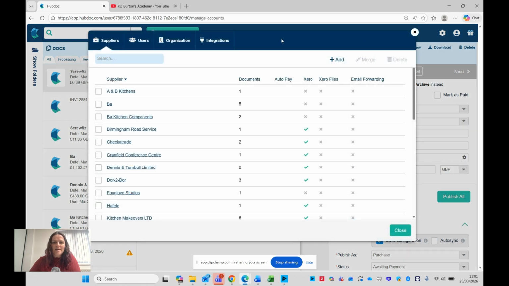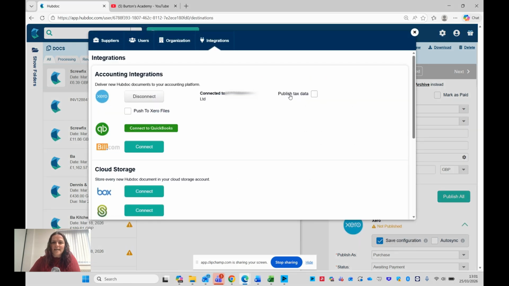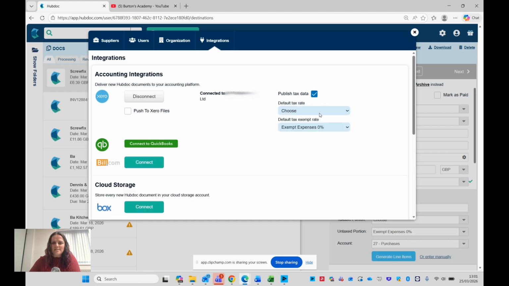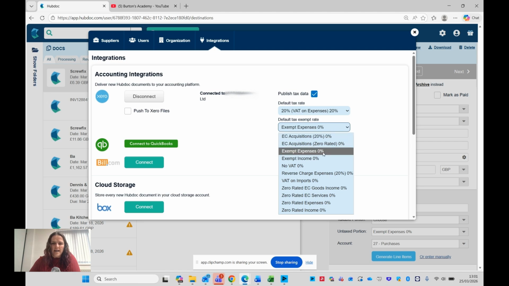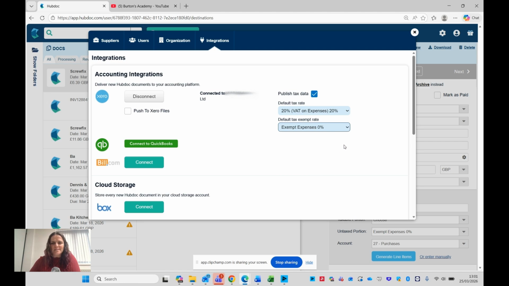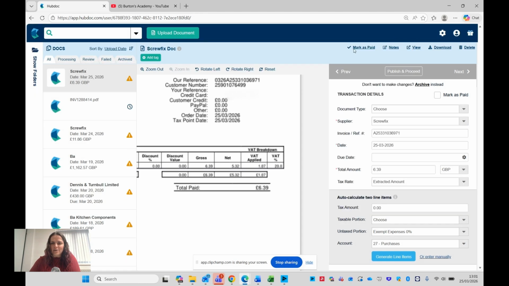So to make this change and have VAT applied in Hubdoc, you go over to the settings cog on the top right, click on integrations, and then this button here, publish tax data. Click that box and you can then choose the default settings. In this instance, I'm going to say it is 20% VAT on expenses because most of the invoices in here are actually bills that we have paid suppliers. And again, we could change the exempt rate for a different one as well, but I'm just going to leave that as exempt expenses 0%. Once you've done that, you can just click the close button.